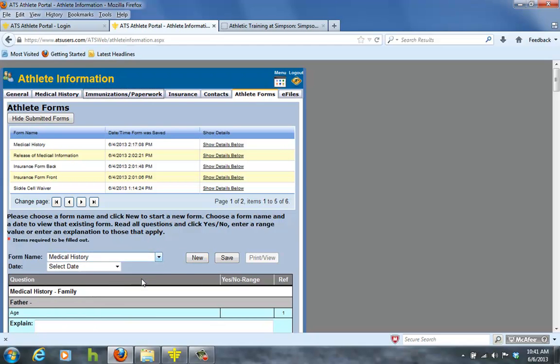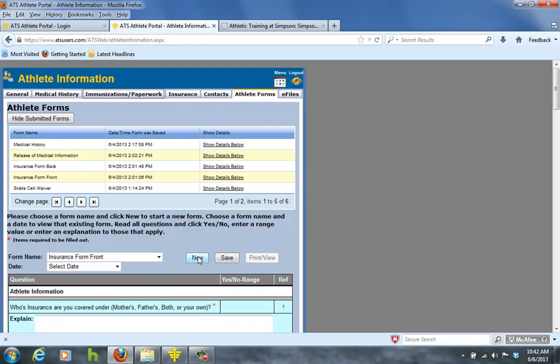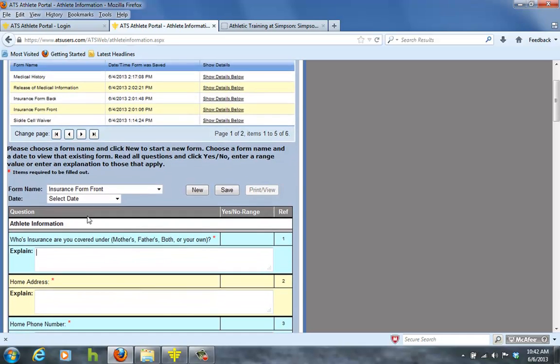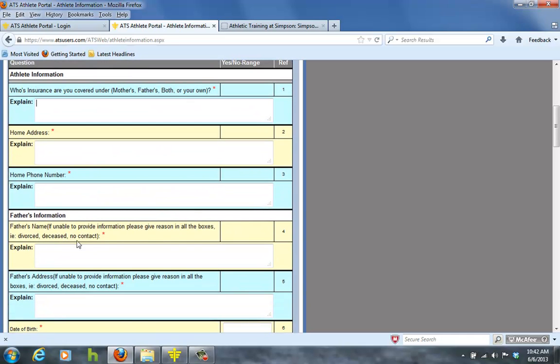For the insurance form front, this is the same form that we filled out previously on paper. This gives our secondary insurance the ability to look at your primary insurance and see what they have and have not paid in situations where there's a major medical issue that's occurred. So you're going to enter the information on whose insurance it is. If you are on your own insurance, you can put it under either one of your parents. That's fine.